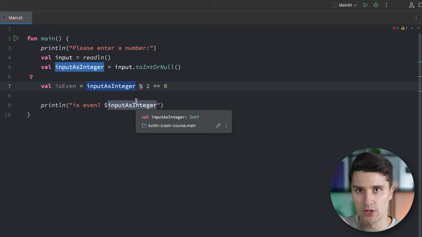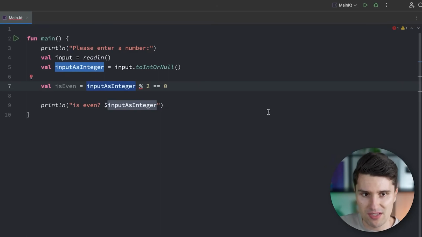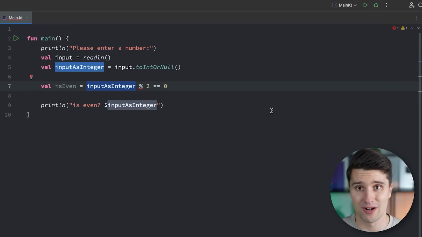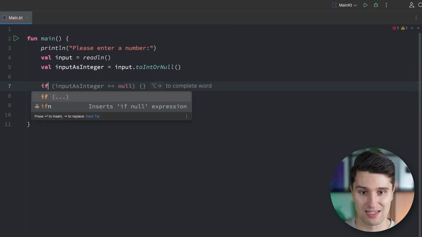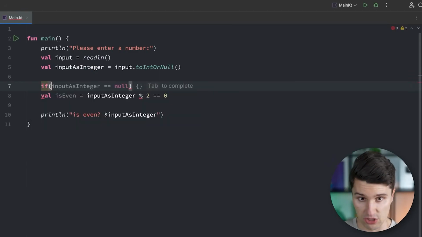Execute this code if this input as integer is actually not equal to null, so that there is a valid value. And yes, there is, with if statements. Of course, there must be a way for us to only execute certain code if a specific Boolean condition is true. So what we can do is we can say if, and then in parentheses, we actually put the condition, so the actual Boolean value.